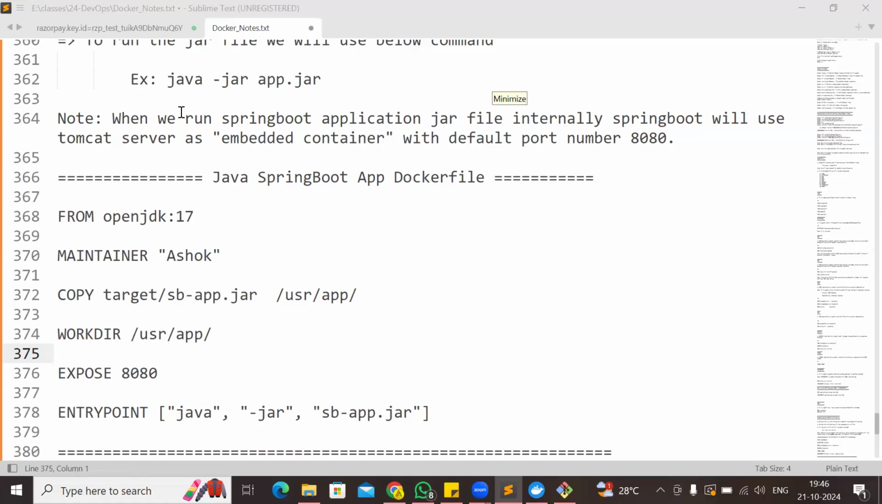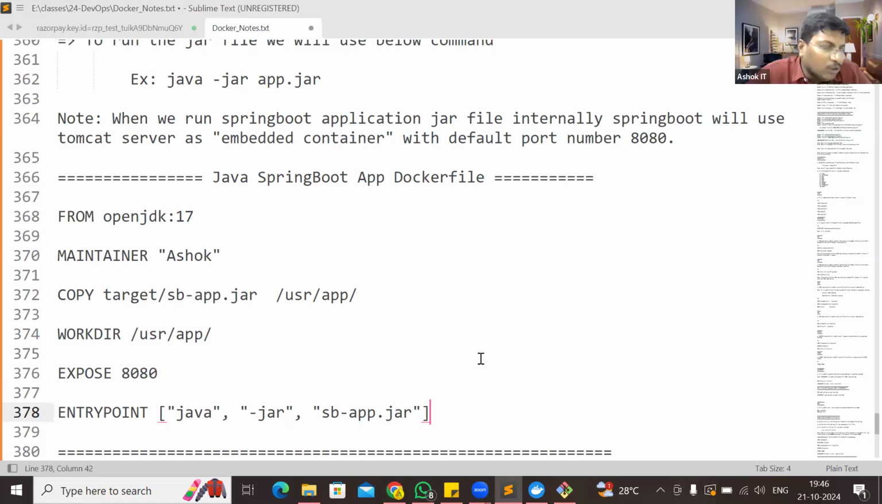Sir, Spring Boot is not supporting war? Sorry, sir? Spring Boot is not supporting war, means can war be used in Spring Boot or not? Spring Boot also you can package as a war file, sir, but it's not required.